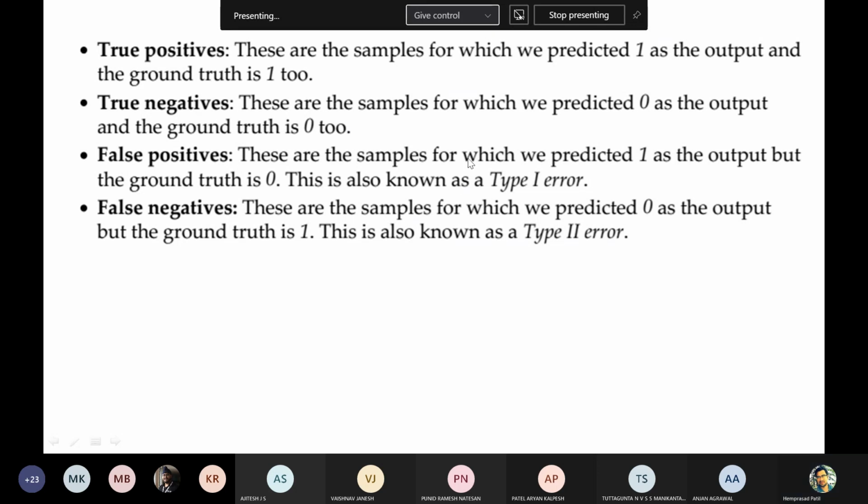Then predicted 1 is predicted positive, but actually it was negative. So it's falsely predicted as positive. Falsely predicted as positive. So that's why there is type 1 error and false positive. Next is predicted 0, but it was actually 1. So falsely predicted as negative. So this is false negative, type 2 error. So please remember what is type 1 error, that is false positive. Type 2 is false negative.